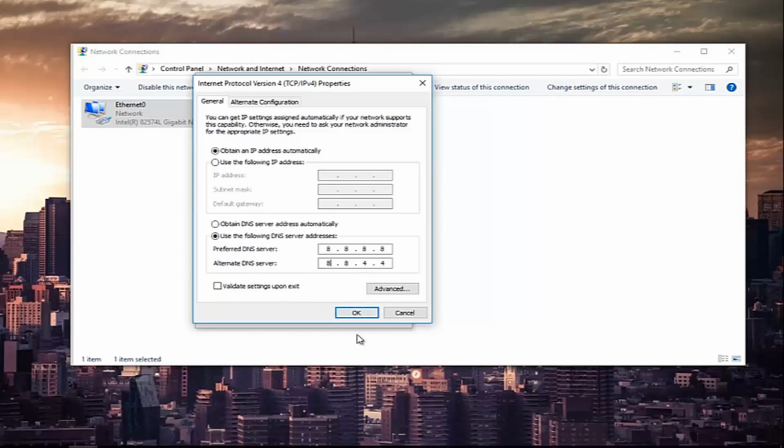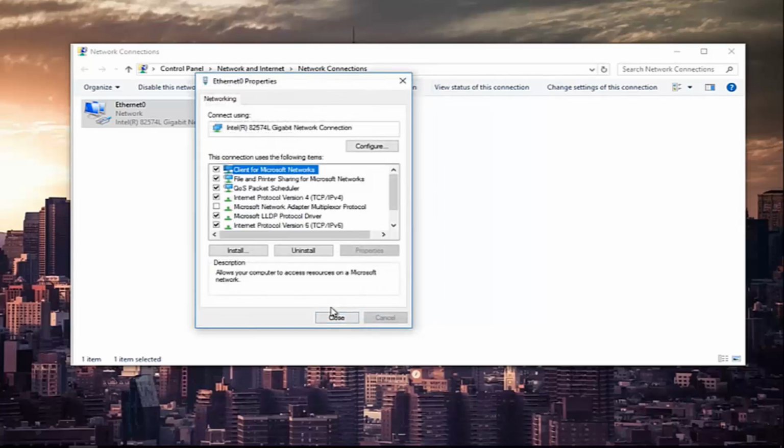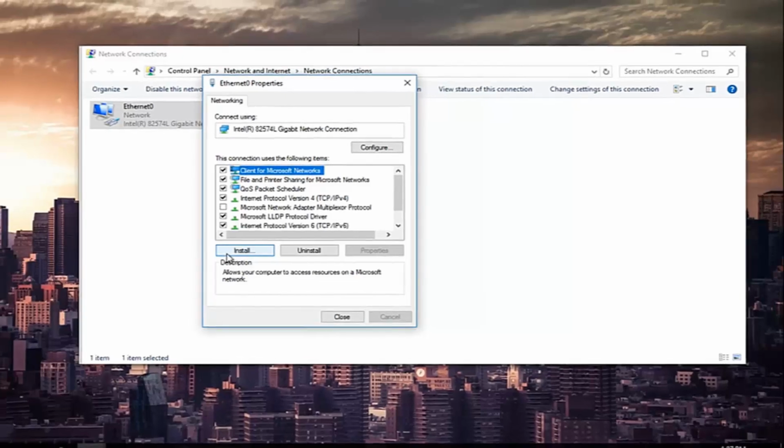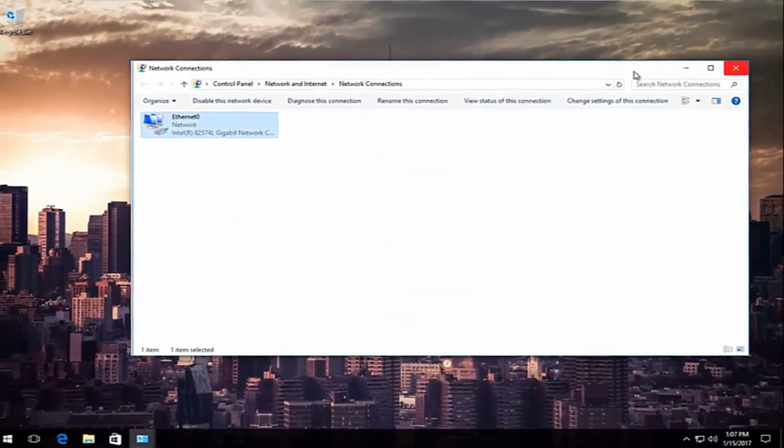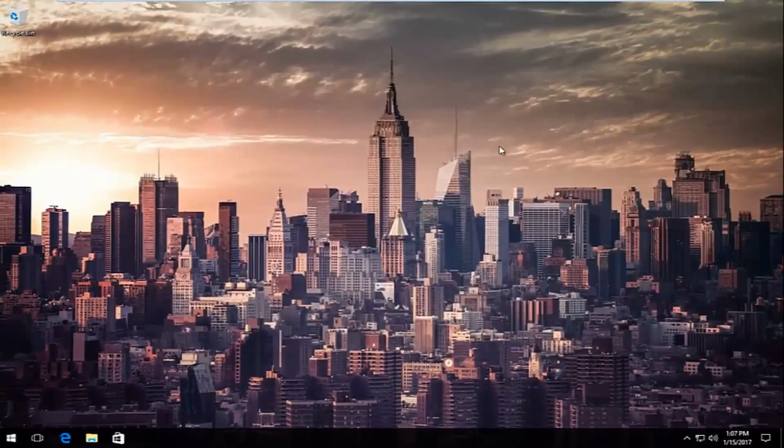Once you're done doing that, left click on OK. You can also validate your settings after you close out of it. You don't have to, but that's definitely an optional task you can do for yourself. So at this point, you can close out of your internet adapter settings and go back on your favorite websites, and hopefully everything should work for you guys.